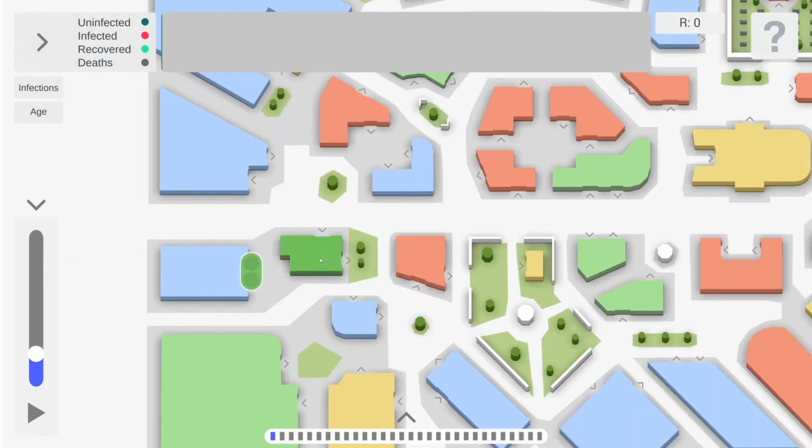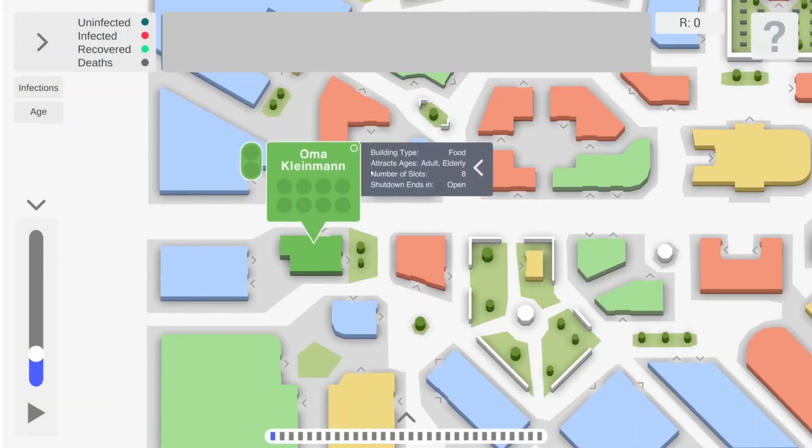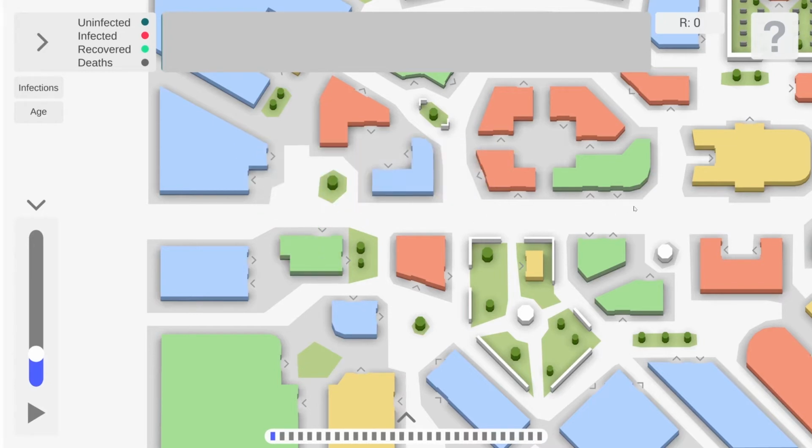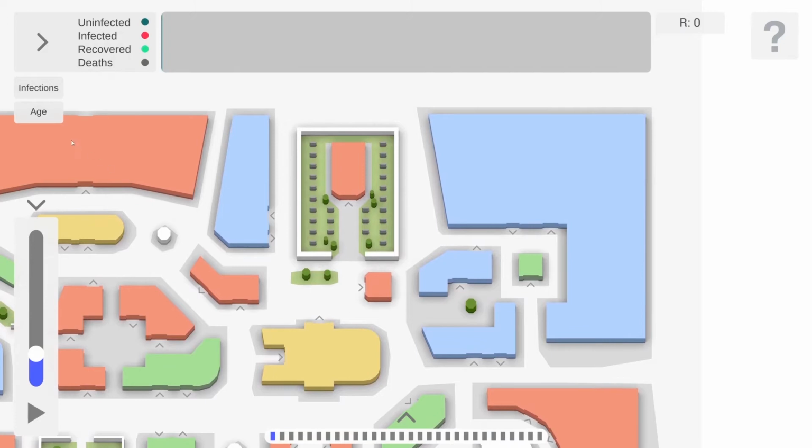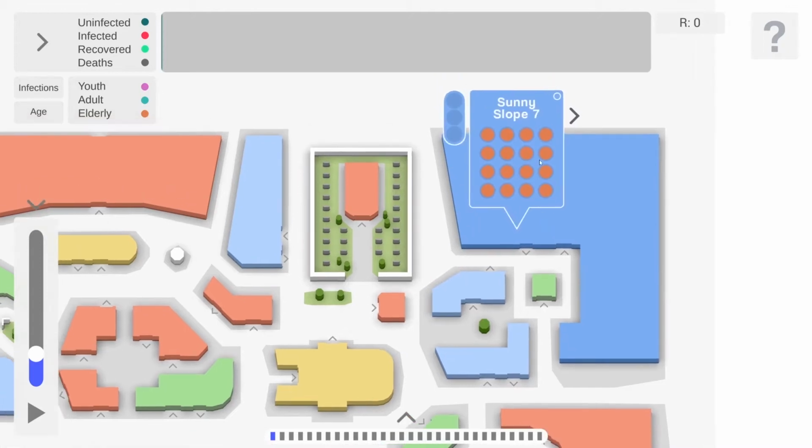Another important aspect of understanding the population are age groups. Different buildings will attract different age groups, like this restaurant here, which attracts adults and elderly. This is important to know because elderly people are more susceptible to the virus. To get an idea of the age distribution, you can turn on the age filter here. Have a look at this retirement home, for example. It's populated only by elderly people.